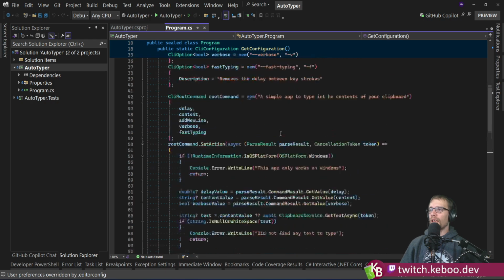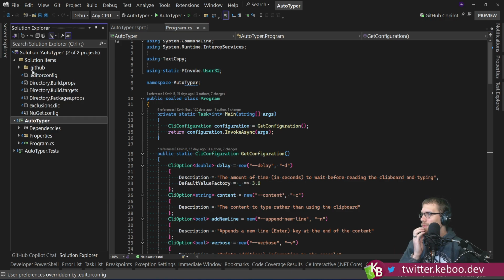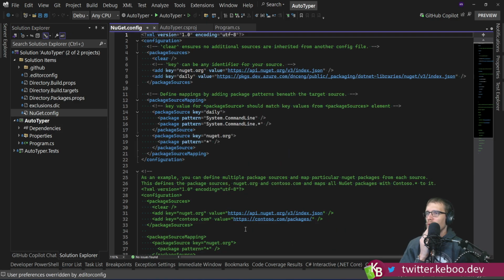Okay. All of this said, this is a very simple thing. It's using System.CommandLine. It's leveraging my CLI new project template. Now, with NuGet config.